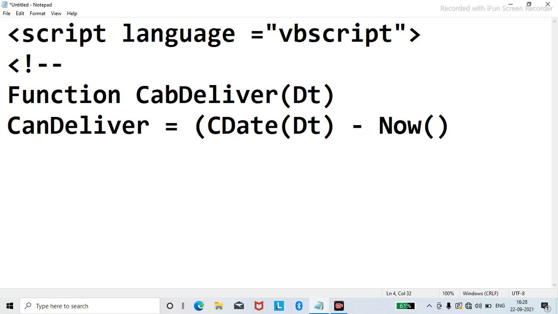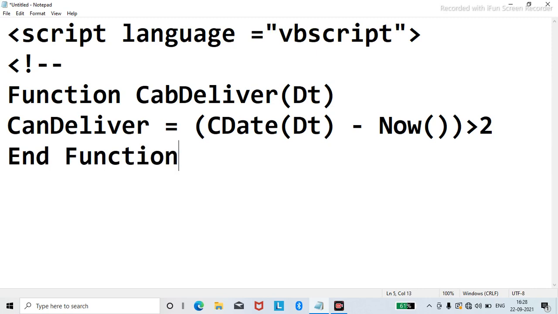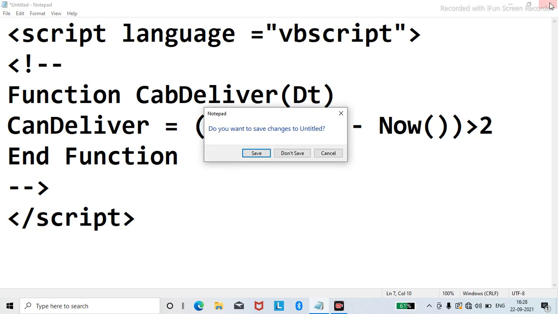This sign is the method's sign, greater than 2, then end function, and then hyphen closing, and then we will write script and then closing. We will save this file.